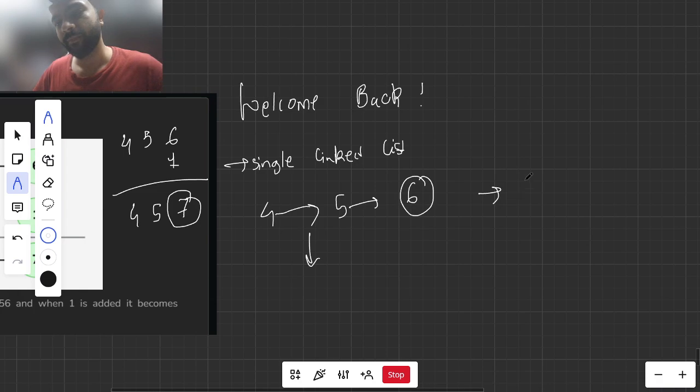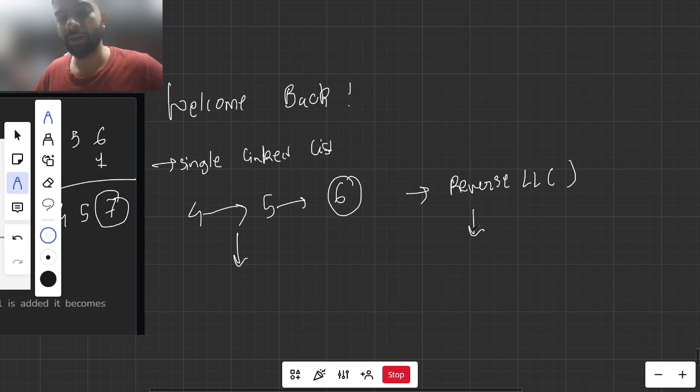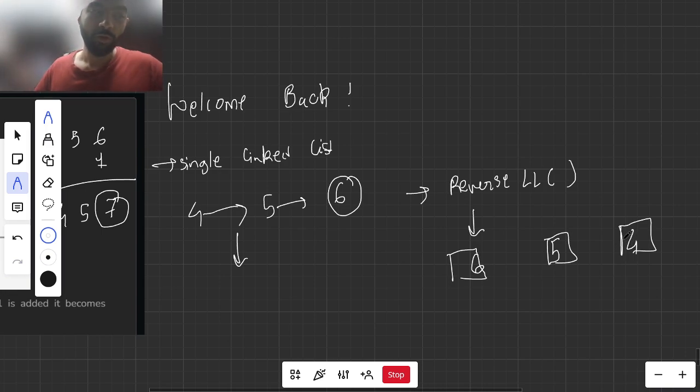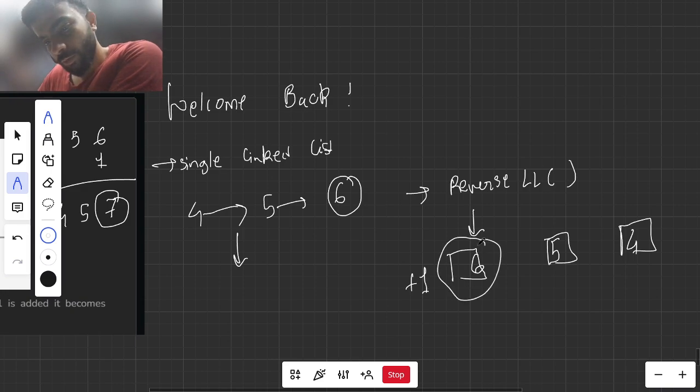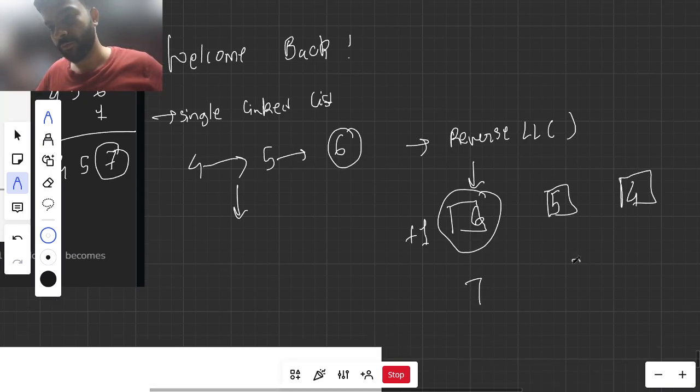So we'll be making a reverse linked list function, and after that, our linked list will become 6, 5, and 4. Now if we want to add one to it, 6 will become 7. So we are going to add a one over here, and this value will become 7, 5, and 4.